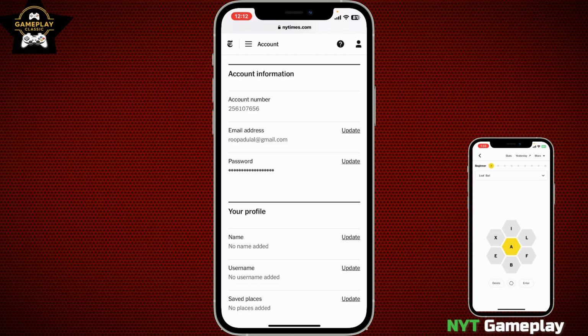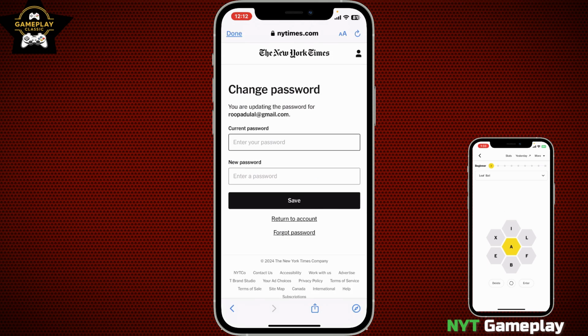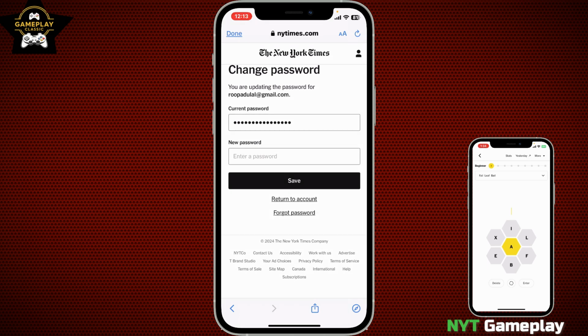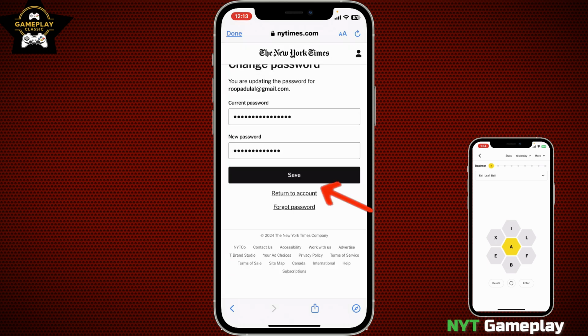Simply go ahead and click on the Update button right next to Password and enter your current password in the first text box. After entering your current login password, go to the next field where it says New Password and enter the new password you are trying to change to or update to for your account. Finally, click on Save and you will be able to change your NYT Games account's password.